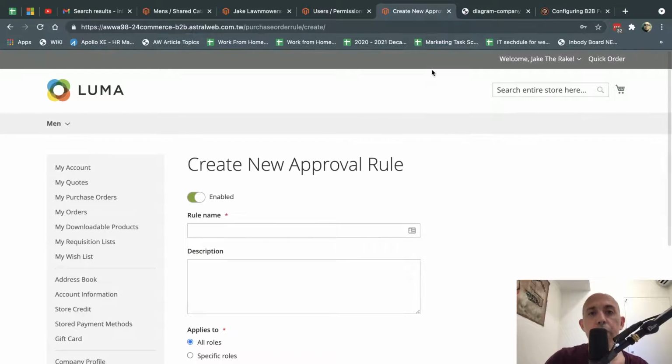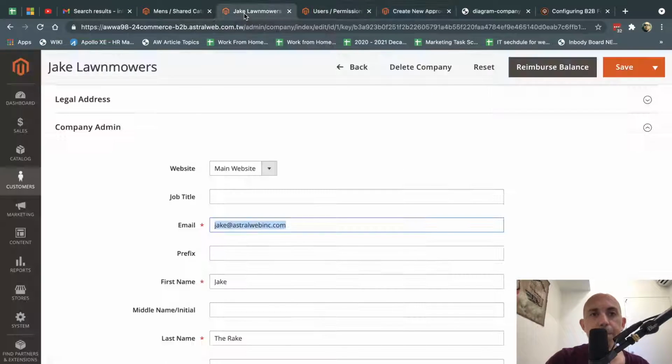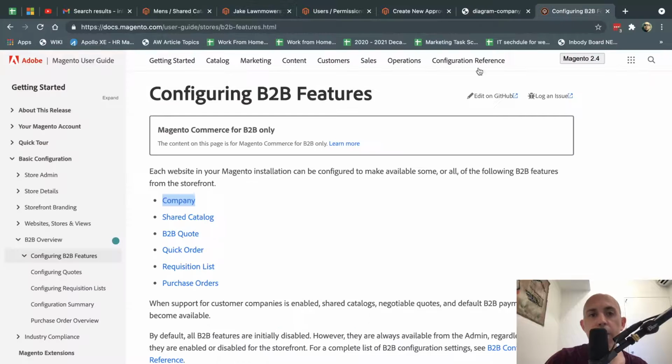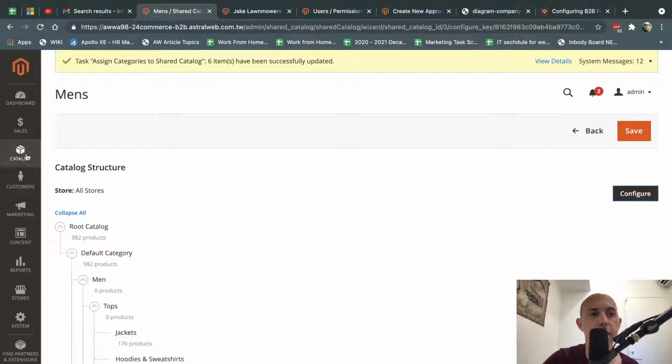So now we finish this part. So let's move on to the next part. The second part we have here is shared catalog. So there's two things that can happen for shared catalog. Number one is you can restrict some of your products that you're selling to certain companies or to a certain group of companies. The second thing is you can create automatic discounts for certain companies for the catalog. So let's show you some of these basic things.